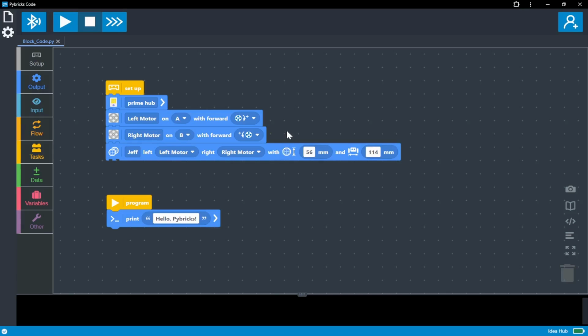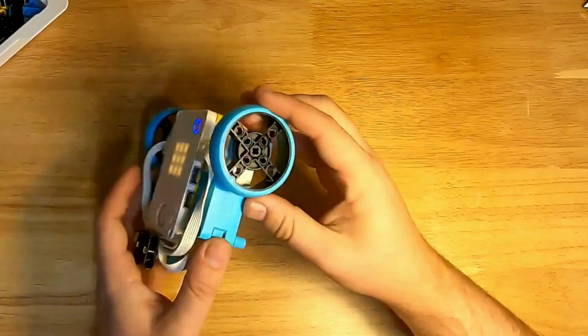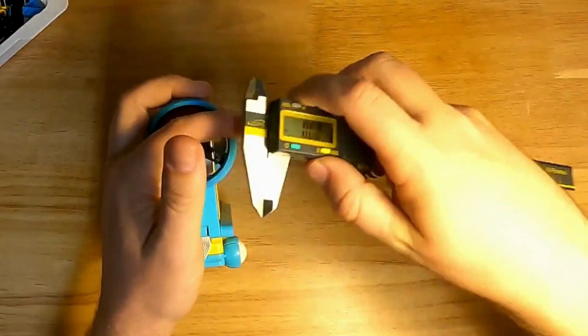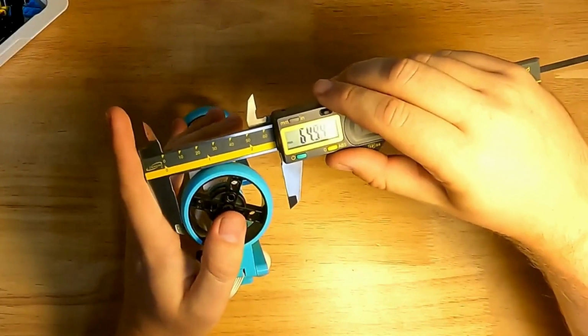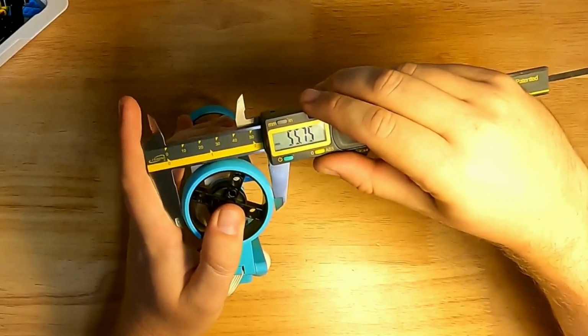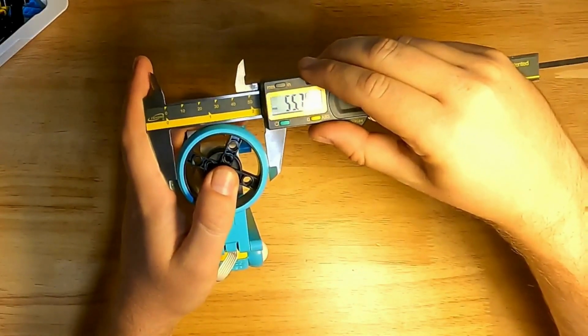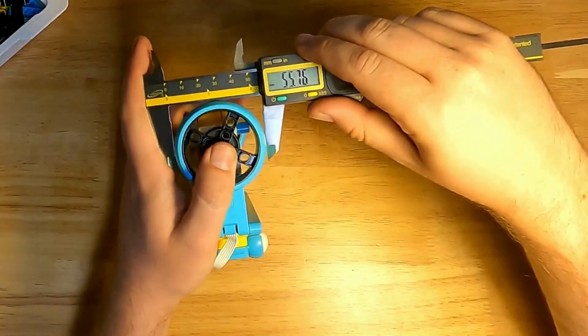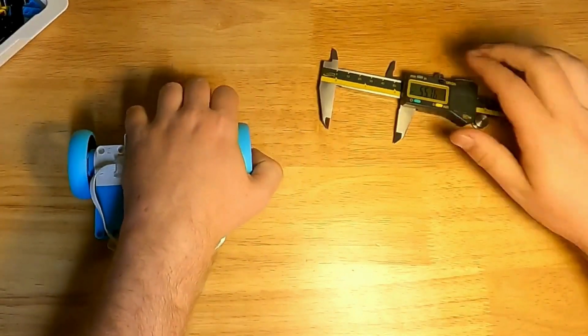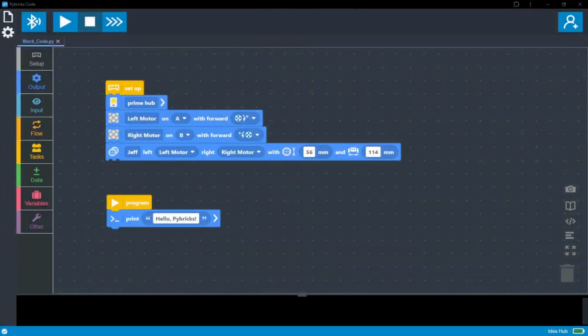So here is the wheel diameter. Let's go ahead and take a look at our robot. Our robot, right here, has a wheel diameter. I'm going to use some calipers right here. A wheel diameter of about 55.7. Yeah, looks like 55.7 is the value I'm getting from over there. So I'm going to go ahead and add that into my code and say 55.7.